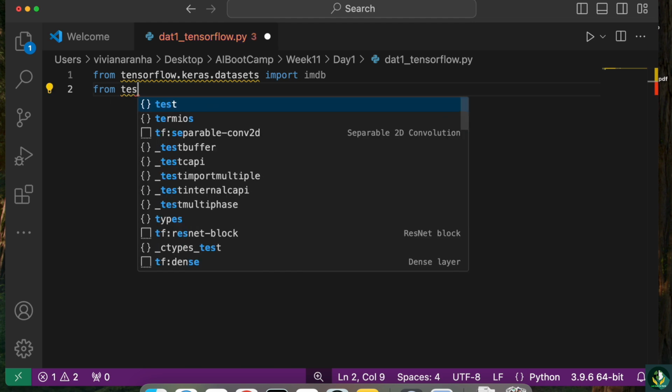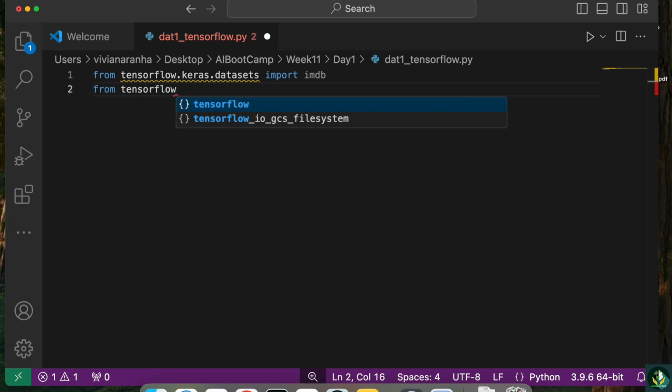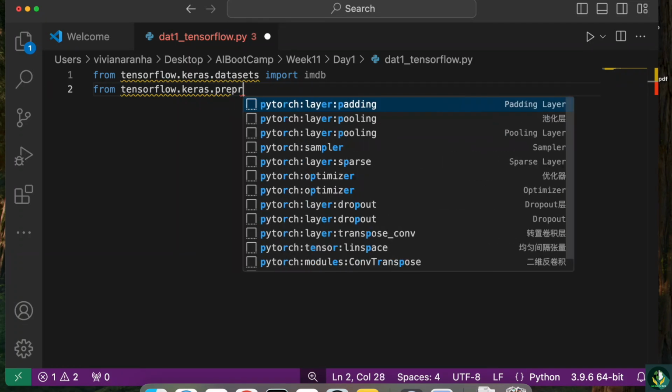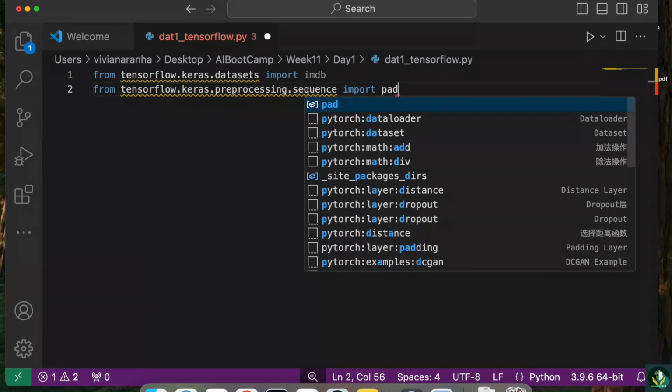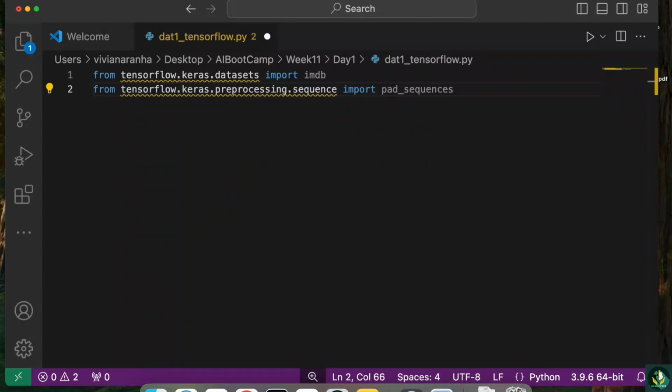Next, from tensorflow.keras.preprocessing.sequence I am going to import pad_sequences. This imports the pad_sequences function used to ensure all sequences, which are reviews, are of the same length by padding or truncating them. Okay, so that takes care of it. Just make sure that there are no typos, because that comes back and bites us later on.